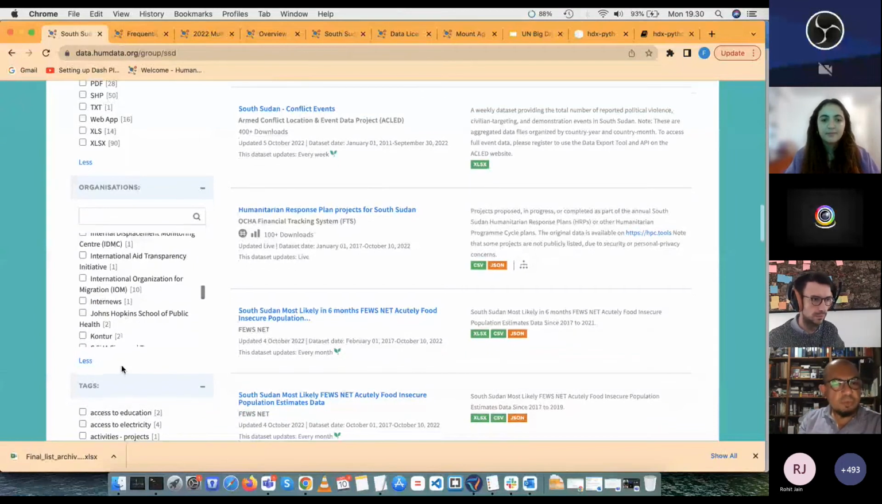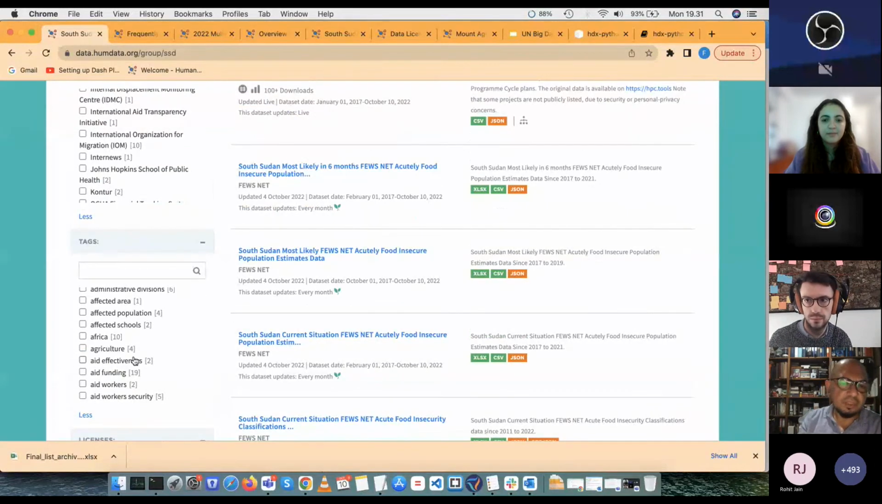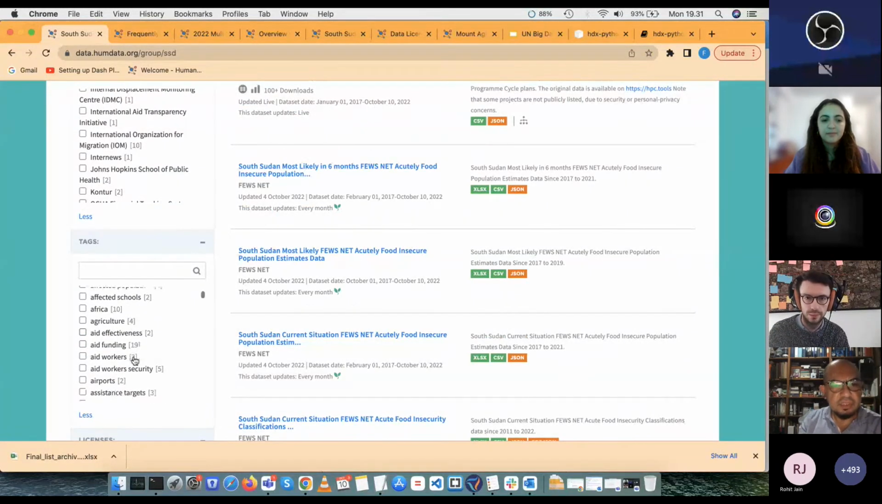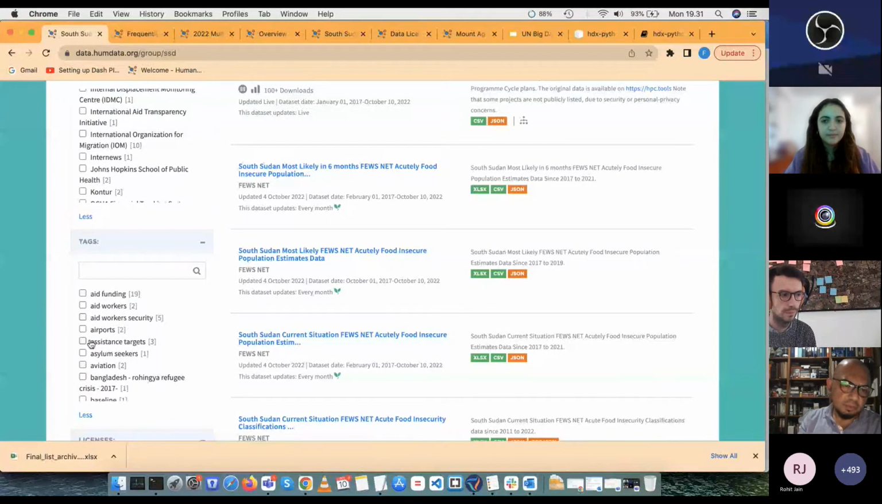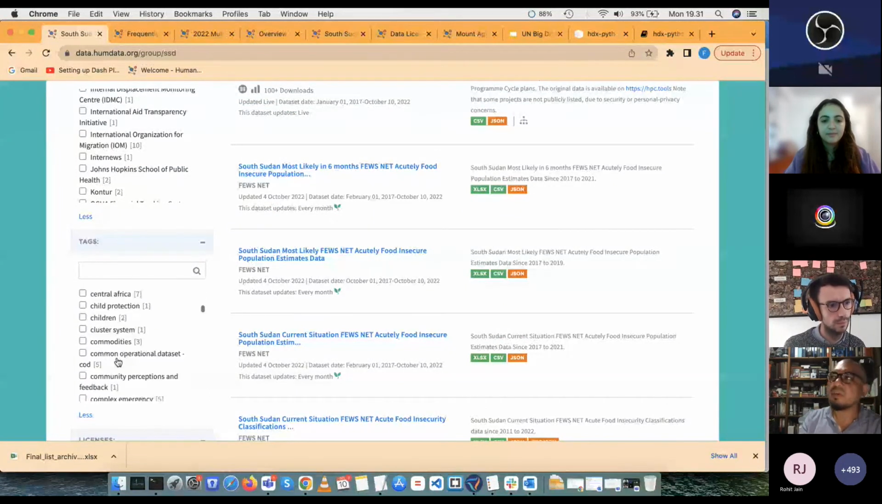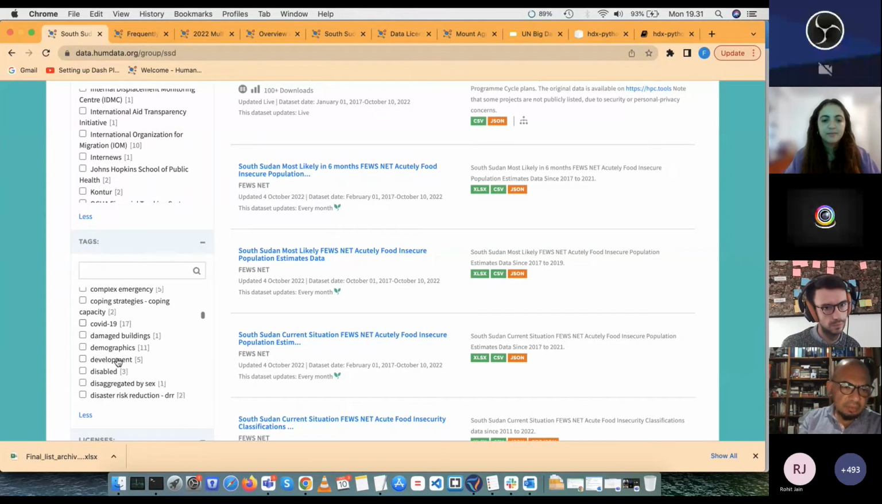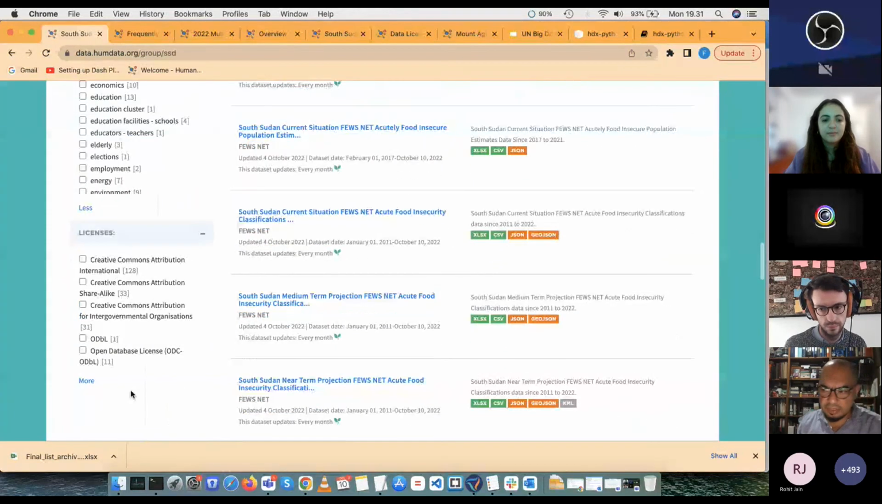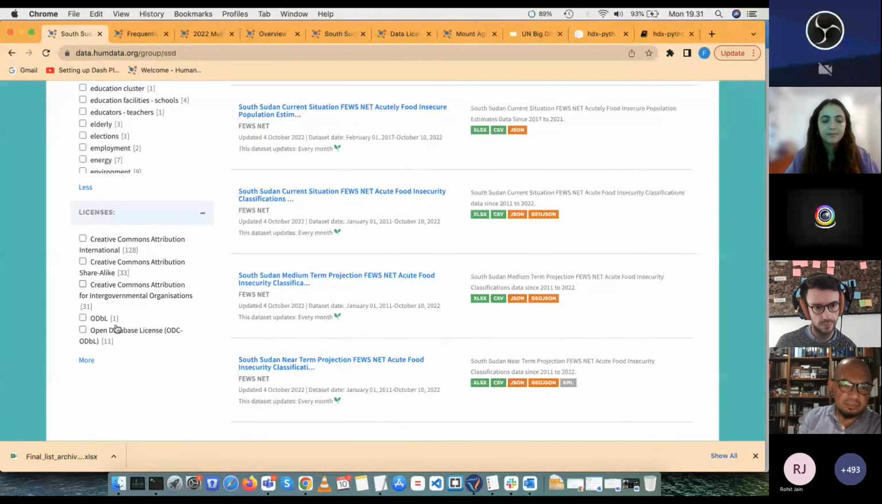And then we also have the tag, which is related to the way we tag some of the information. Is it about agriculture, aid funding, aid workers, or airports, or anything that you would like to see? This is what we have. We have around 125 tags at the moment, I think. And then when you go down here, as explained before in the beginning, most of our datasets have a Creative Commons license, so you can see which data licenses are available here.